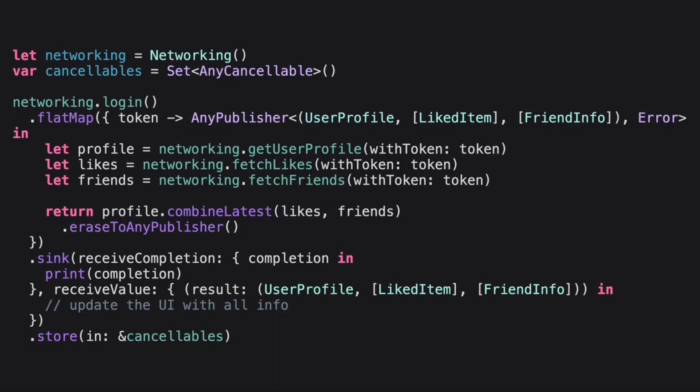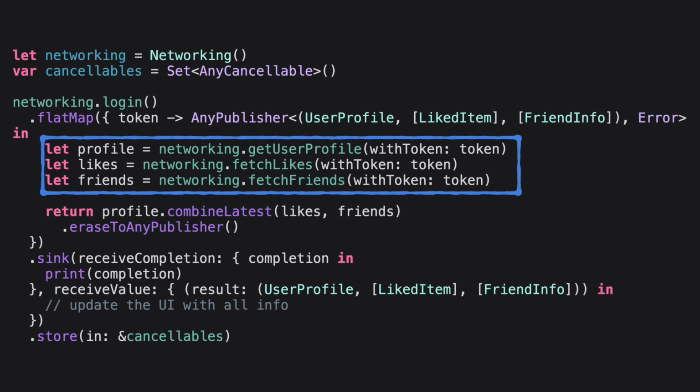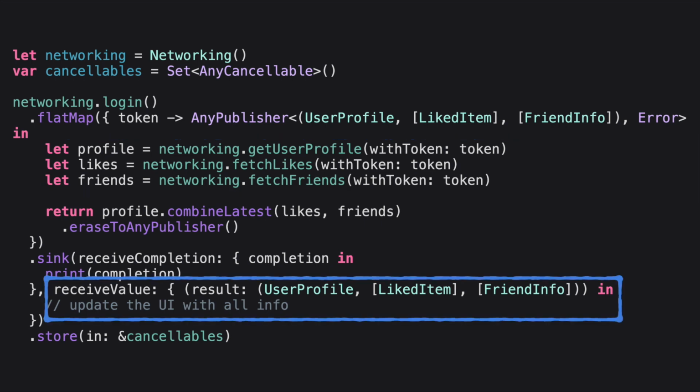So what I do, I take my login call, I flat map over it, I create 3 publishers, and then I use Combine's combine latest operator to combine these 3 publishers into a single publisher that will emit a tuple that contains 3 values, 1 for each publisher that I'm combining. And then suddenly here in receive value, I would just get that tuple with the 3 values. And that's all I have to do. In there, I can update my UI.